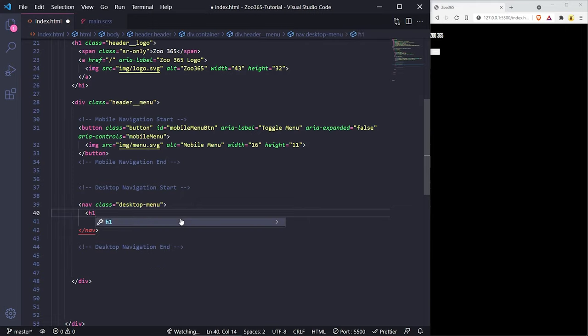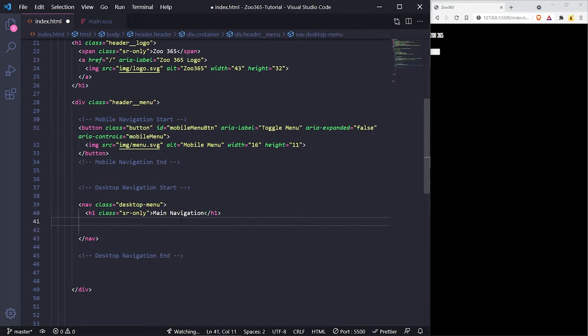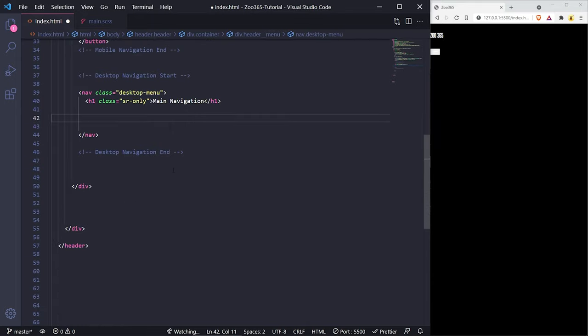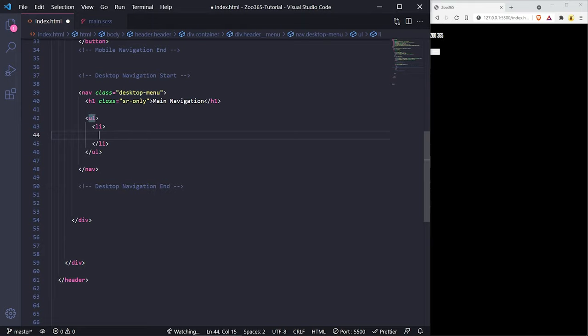So let's do H1 with the class of screen-reader-only, and then main navigation. And inside here is where we're going to be adding our navigation with a list. So to do this, we're going to do UL, and then we're going to have to stack a few lists. The reason we are doing it with a list is because, again, this is great for accessibility, and you can tab through each element if you're using a screen reader.